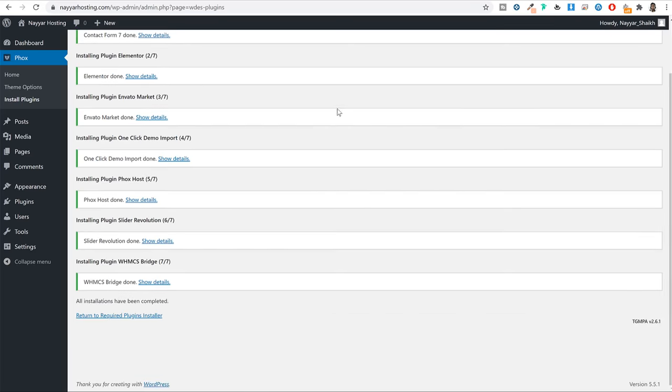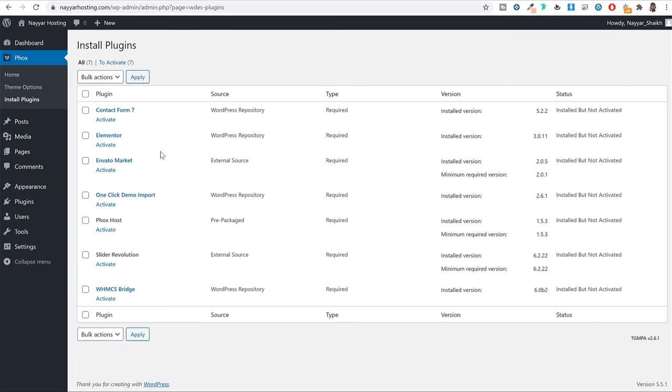Once all these plugins are installed, you'll see a new link at the bottom: Return to required plugin installer. Click on that link. Now it's time to activate all these installed plugins. So again, tick mark over here under bulk action, select activate and click on apply. All these plugins will be activated for you.